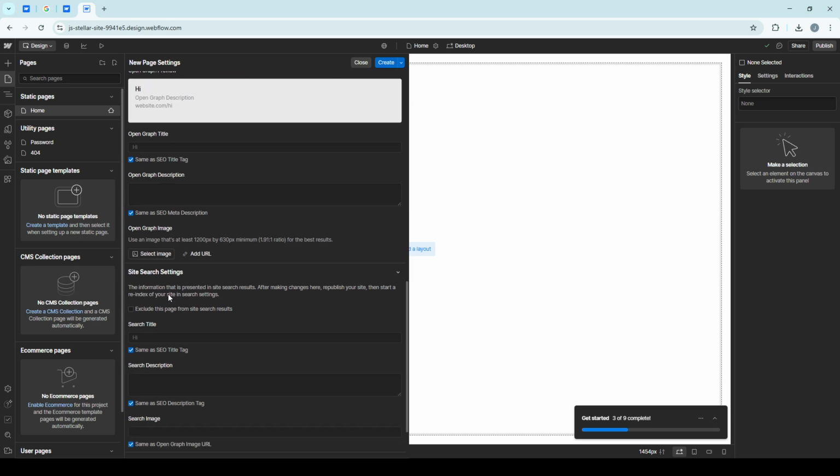Once you've tailored the settings to your liking, the final step in this journey is to click the Create button. This action will officially add the page to your project, allowing you to start building on it immediately. And there you have it. The process of adding a new page in Webflow is completed.